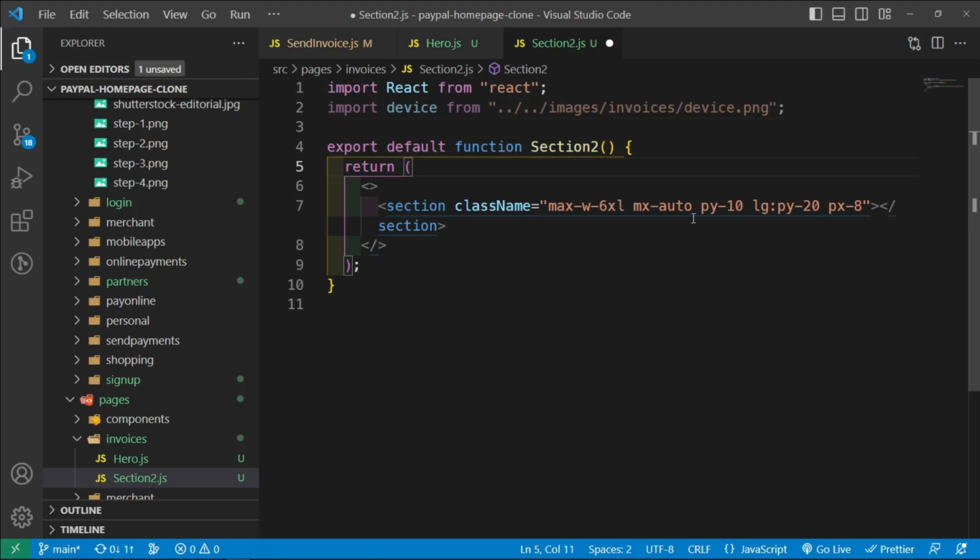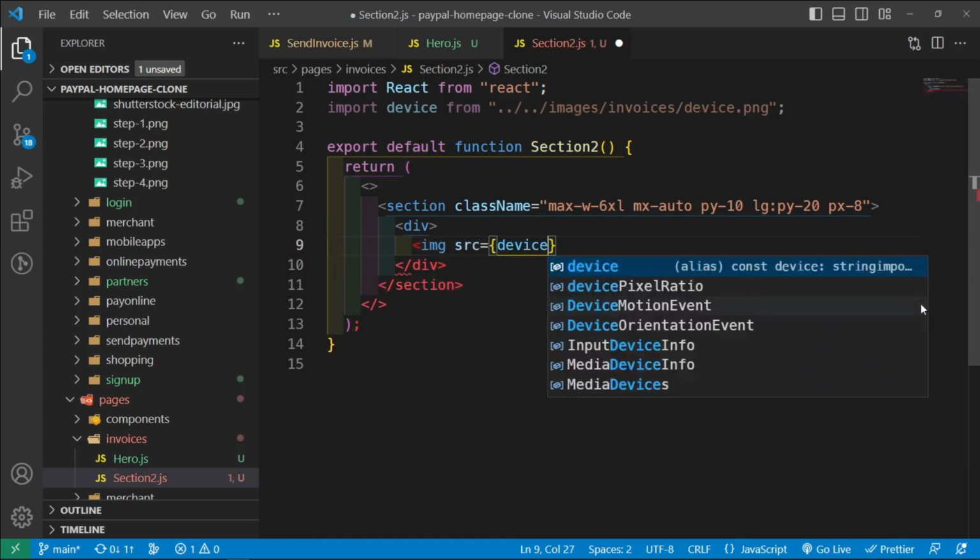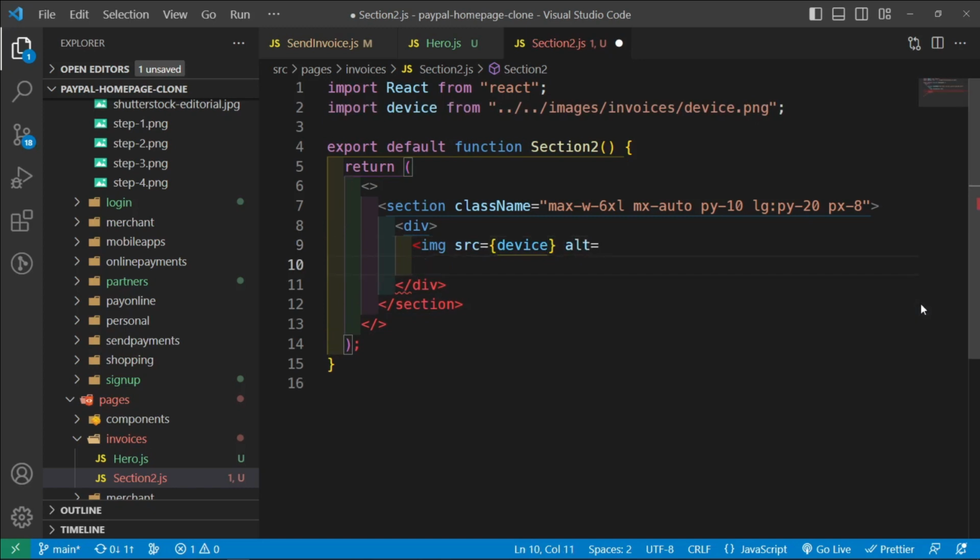Okay, and then let's go right inside here. Let's first have a div and then you can have the image. Really, the source for this image is going to be device, which you've just imported. The alt attribute, let's say, accept local and international payments.